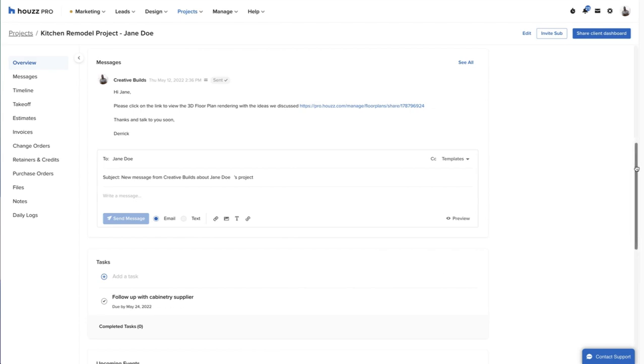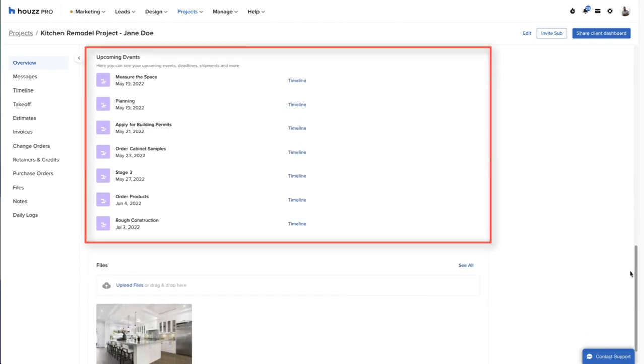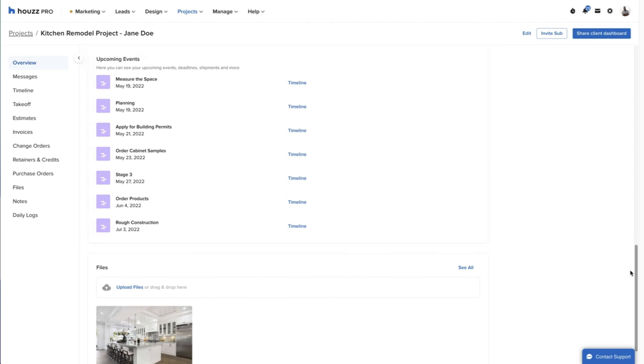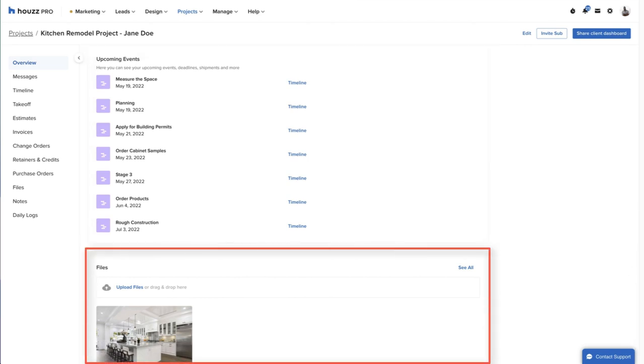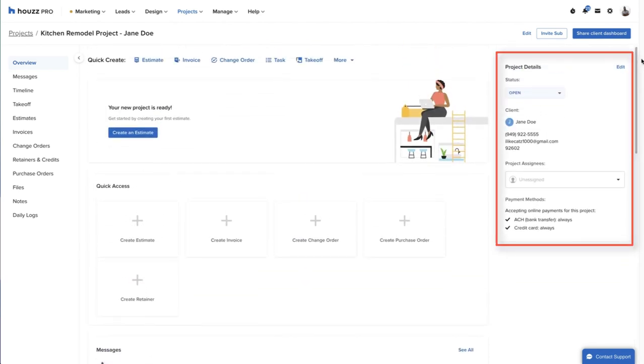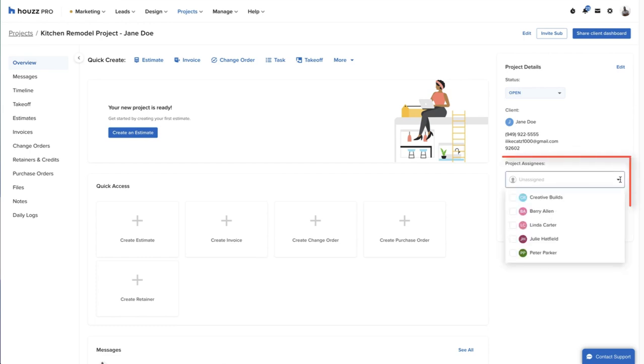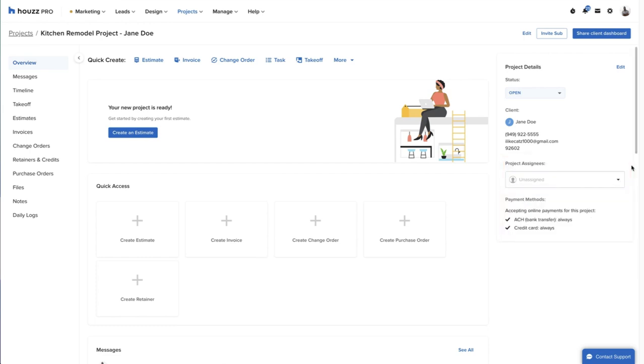Below the Tasks section, the pro can view upcoming events, such as if a deposit is due or if a project deadline is approaching. And the pro can view any files associated with this project. On the far right, the project details can be edited from here. The pro can even select a status for this project to identify where it is in their pipeline and create a custom status if they wanted. The pro has the option to assign this project to a team member, and just like you saw with the lead, the pro can easily view the payment methods from here as well.